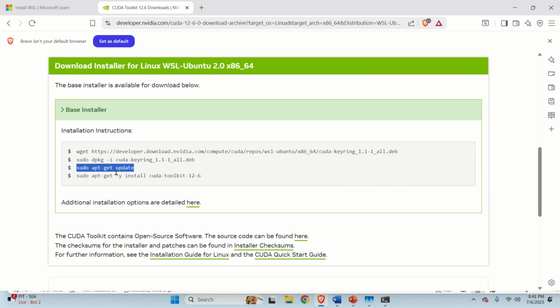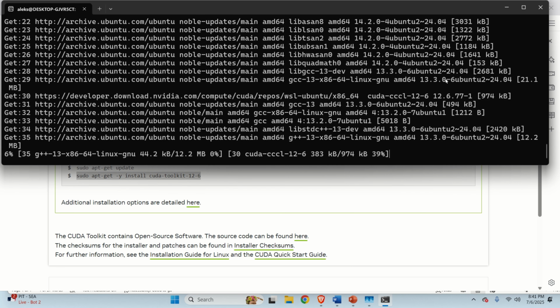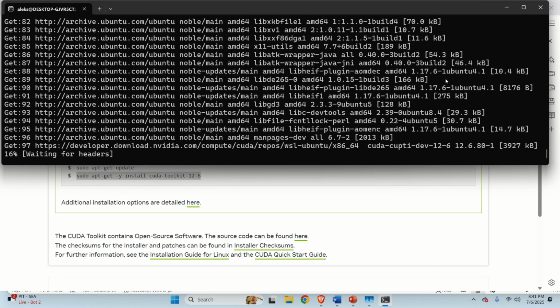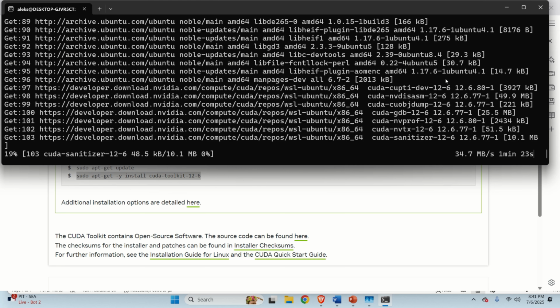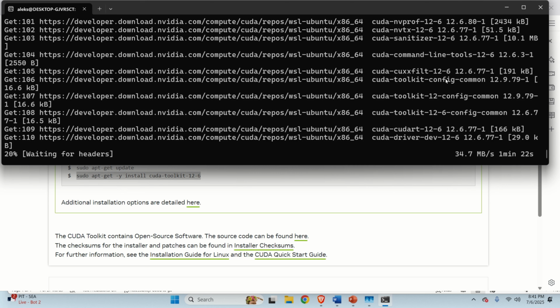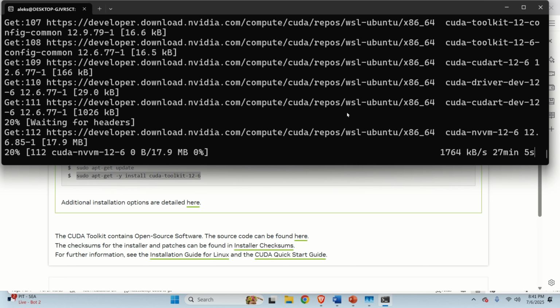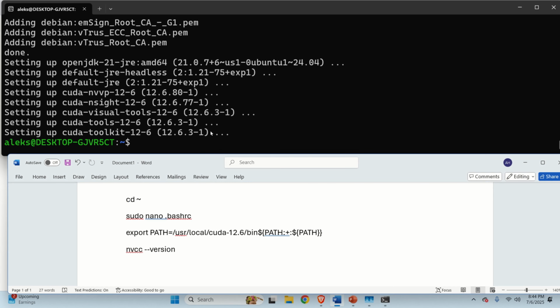And then finally we have to execute this one. And this third one might be the longest one. So let's press enter, and this should install CUDA toolkit on our Windows WSL, that is on our Ubuntu that we are running through WSL. And consequently here you need to be patient and wait until this command is okay, and that's basically it.